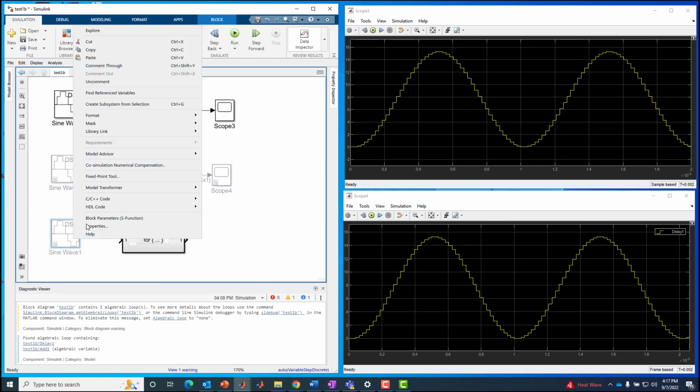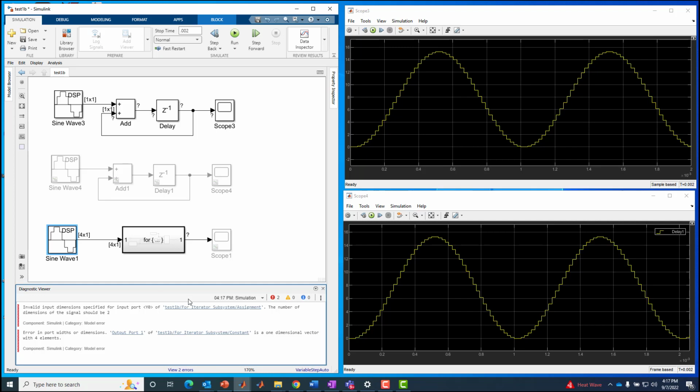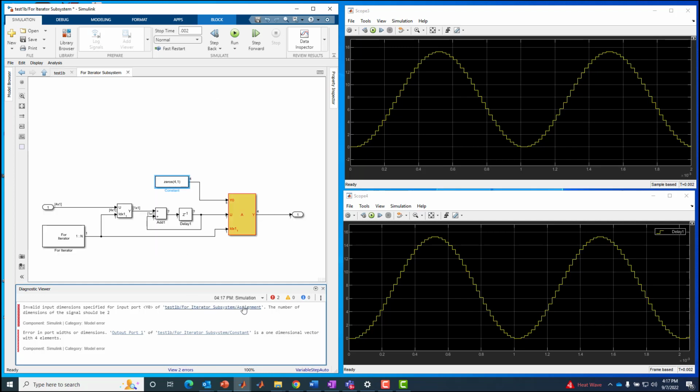I do want a sine wave block, and I do want a scope block with the frame-based setting for the input. And yeah, we would probably use a different number convention here, but I'm just going to leave it at 1. And let's just run it for 2 milliseconds. And I got an error. So let's just see what happened here.